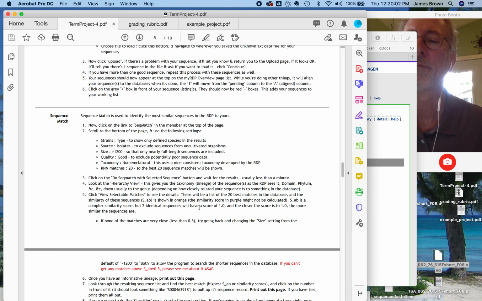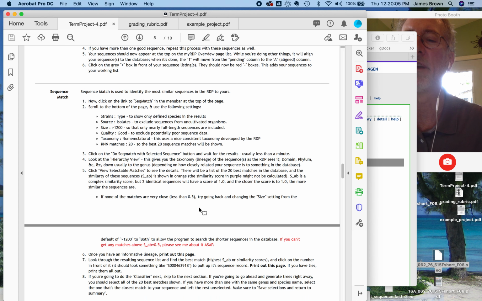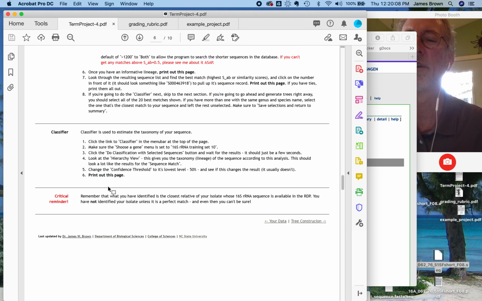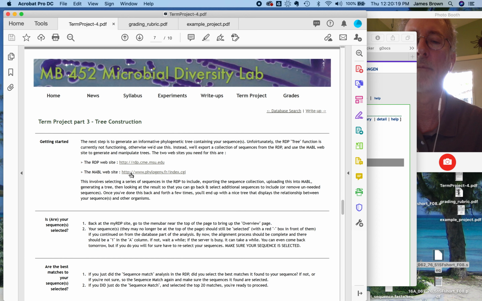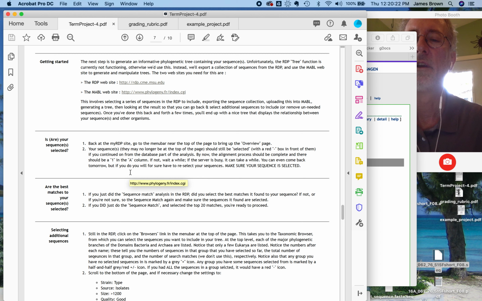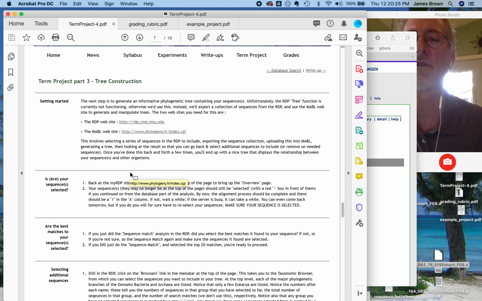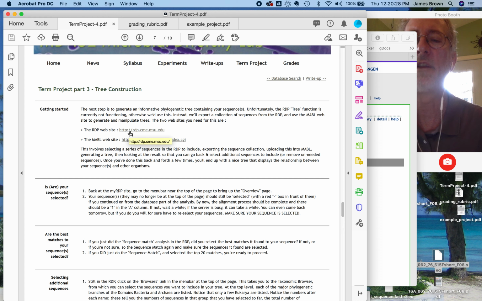As you're going through these things, here's the sequence match description. Here's the classifier. Remember to save printouts, either electronic printouts or physical printouts of all the right stuff so that you have it. The next part of the analysis is the construction of trees. And for this process, you need two things. You need the RDP. This is where you're going to get your collection of sequences to do treeing from. And you need Maple to run the actual treeing and visualize the trees and manipulate the trees. And the links for those are here.